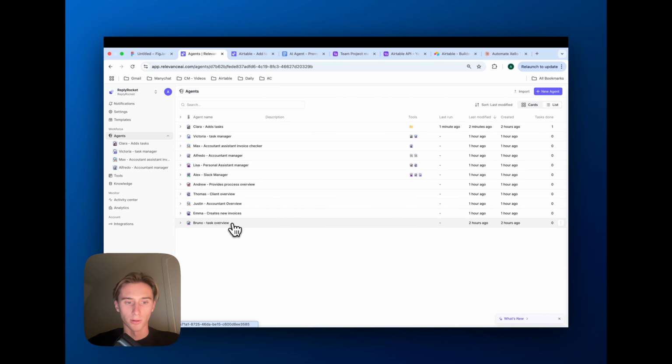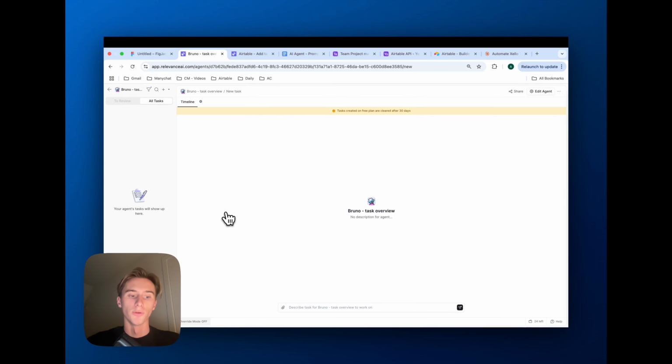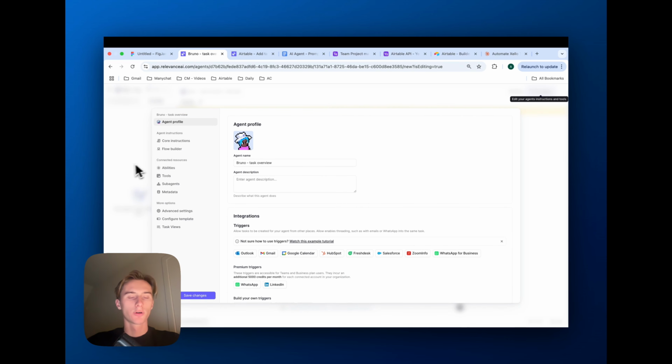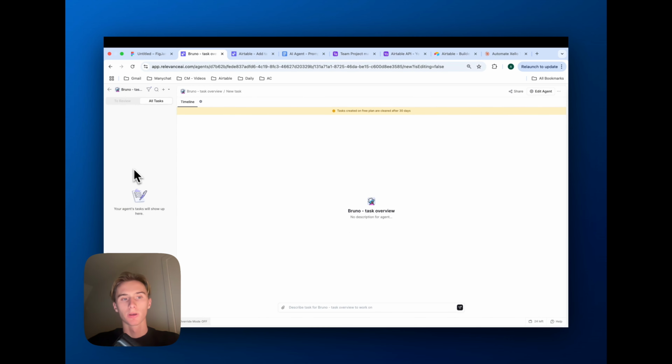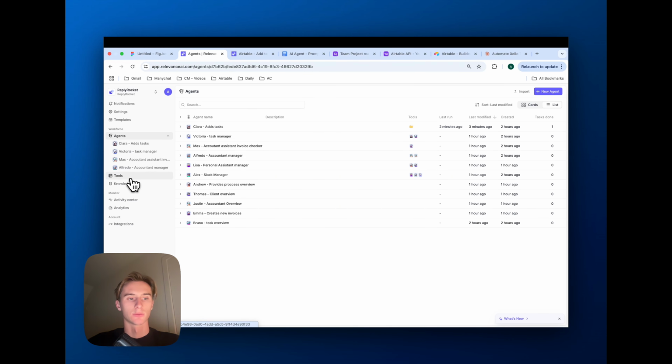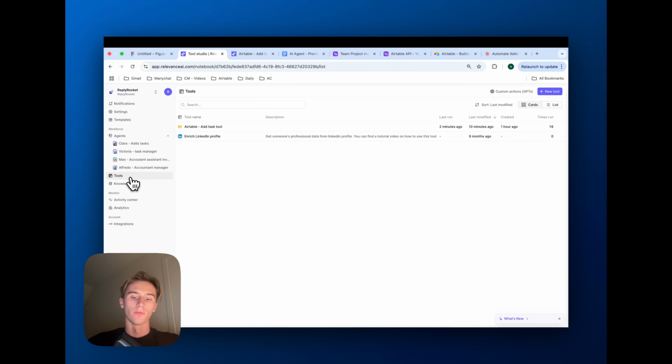Let's actually go to now Bruno, who does the task overview. Here we're going to do pretty much the same thing. We just need to change one thing, which will allow us to read the Airtable tasks instead of add the tasks. It's just a change in the API code. Let me show you how you can do that now. Bruno will actually have access to two tools. He will need a tool to view tasks based on the owner, and also view tasks based on the client.